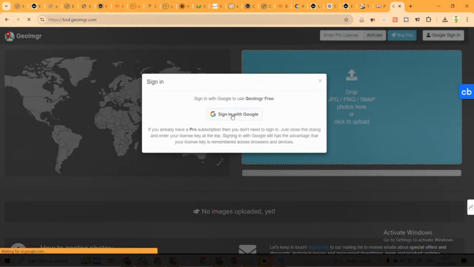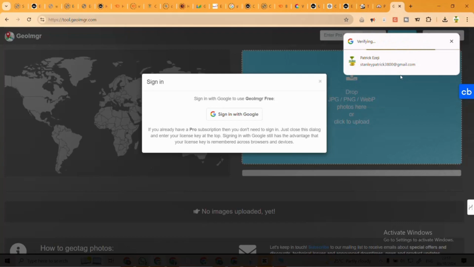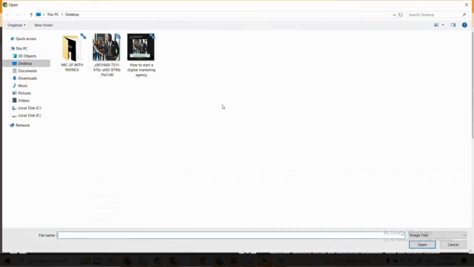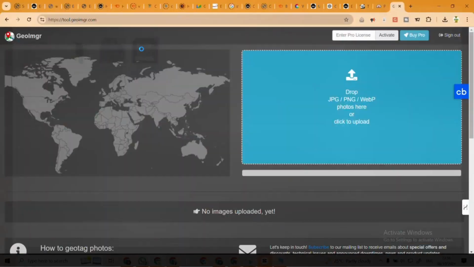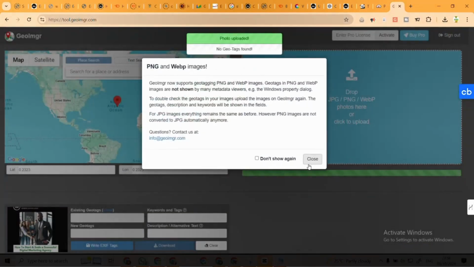And of course, it is completely free. So this signs me in with my Gmail account. I'll continue as my Gmail right here, and then this is signed in already. You must sign in first of all. I will tap on this section here to upload an image, and this image is already uploaded right here. I will simply tick don't show this anymore and close this.